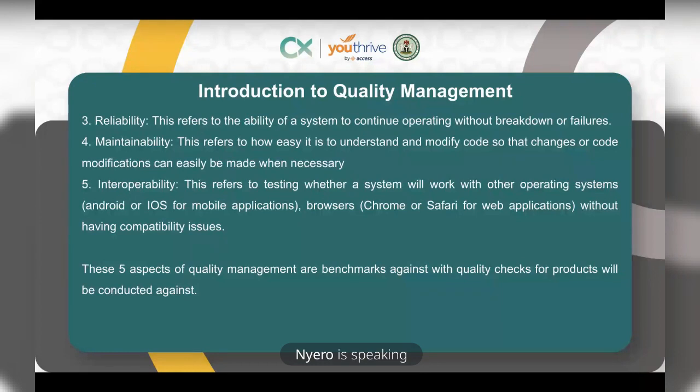Now, this is the aspect of quality management that a product manager might not need to be concerned with, because it involves maintaining code and monitoring code, modifying code, and all of that. But interoperability refers to how well your product or your web application will work with other operating systems, either Android or iOS for mobile applications, or other browsers, without having any compatibility issues.